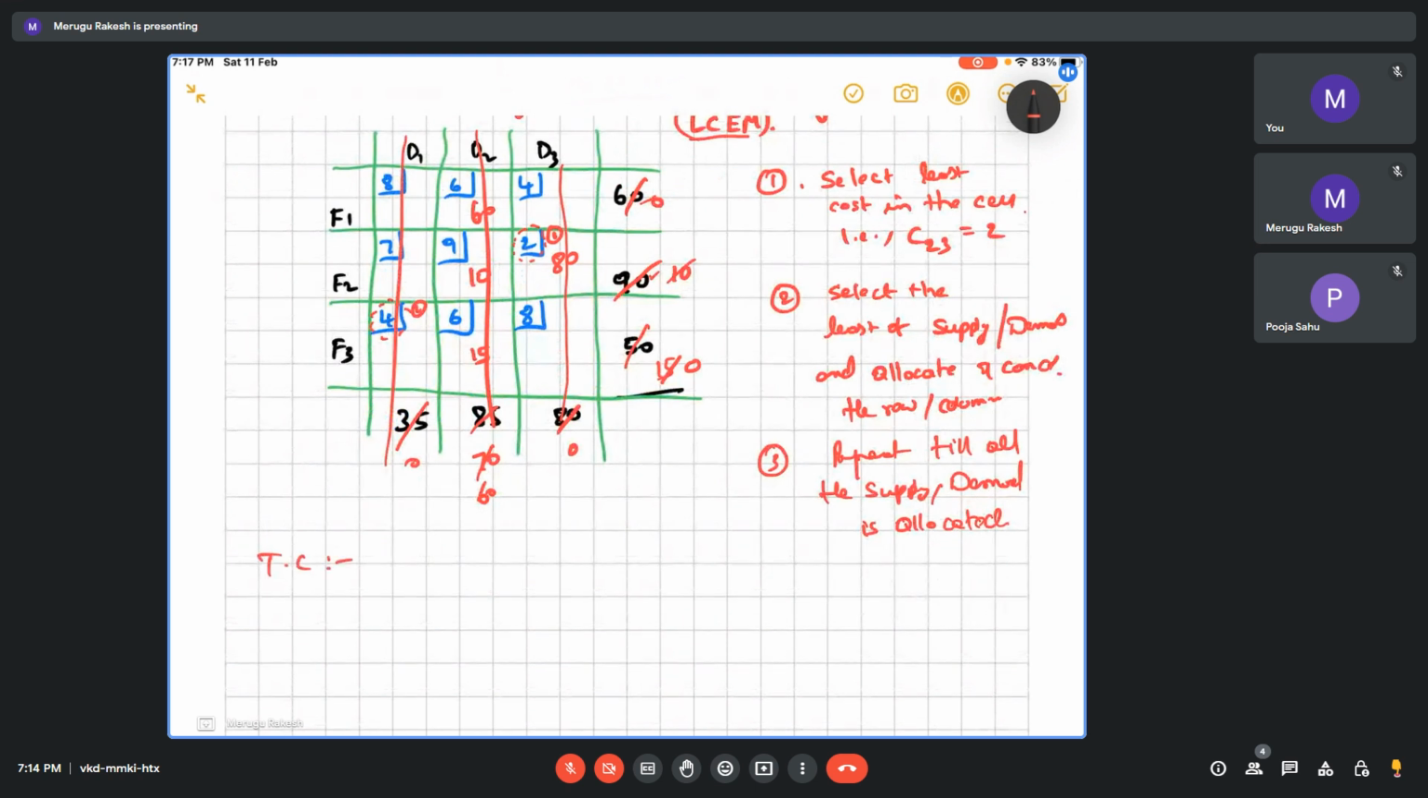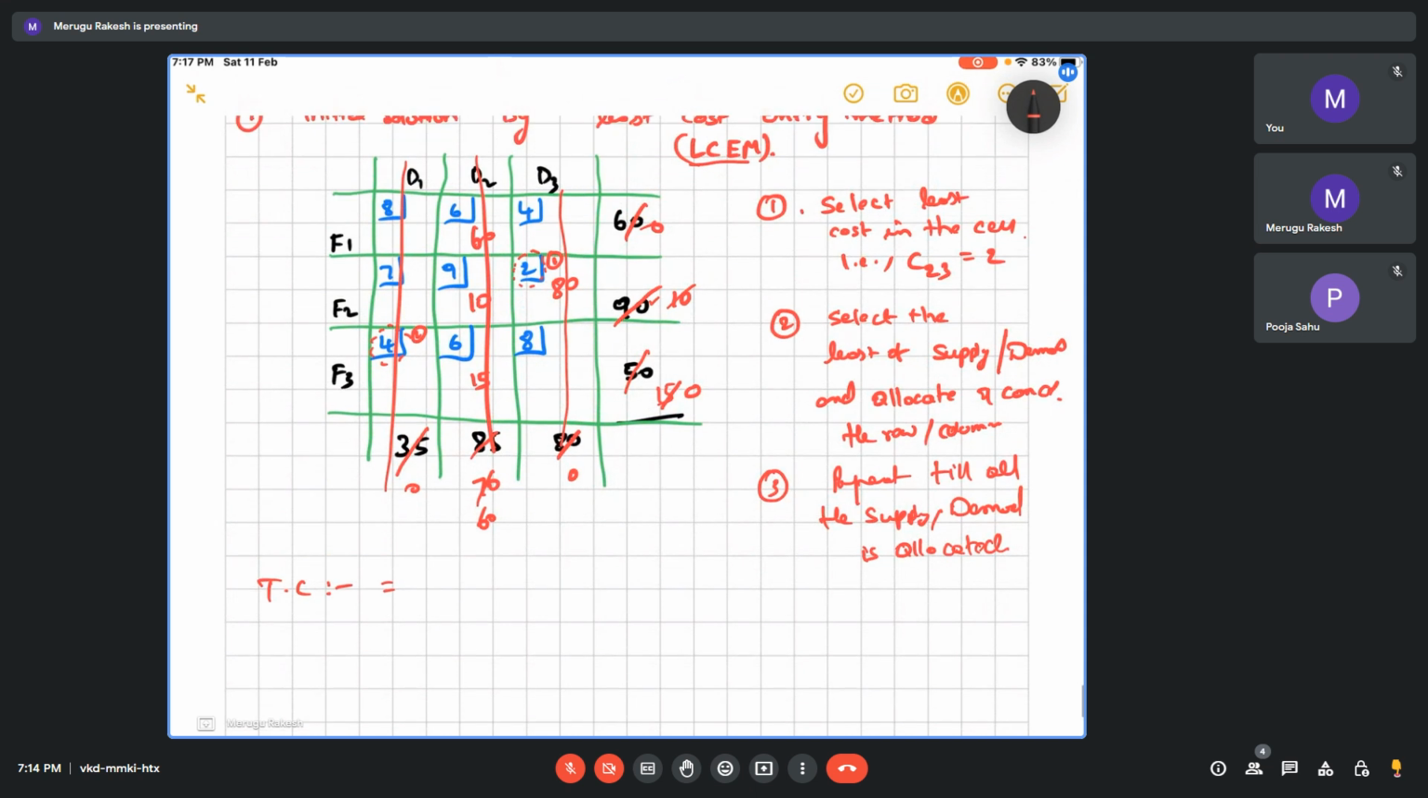The total cost is calculated by multiplying each allocation with its cost. Initially we started with 2 into 80 plus 4 into 35 plus 6 into 15 plus 9 into 10 plus 6 into 60. That gives a value of 840. So this is the basic method we can use in the least cost entry method.